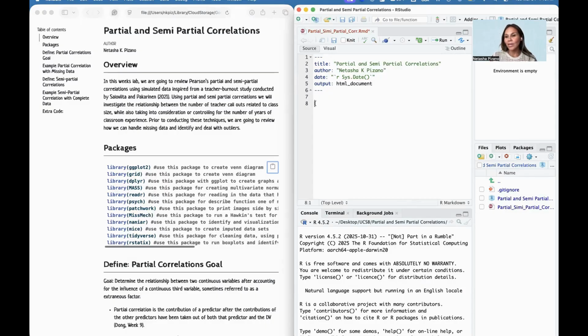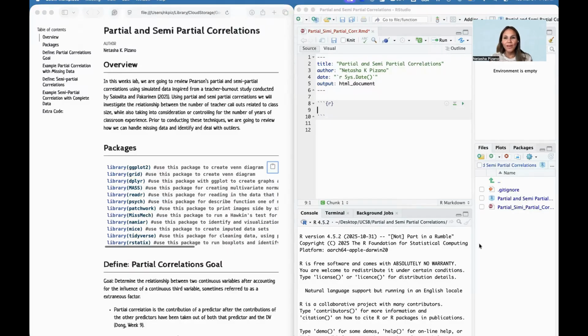There are several ways you can do this. I prefer the keyboard shortcut Option Command I for my Mac users, Option Command I. For my Windows users, that is going to be Control Alt I. Control Alt I.